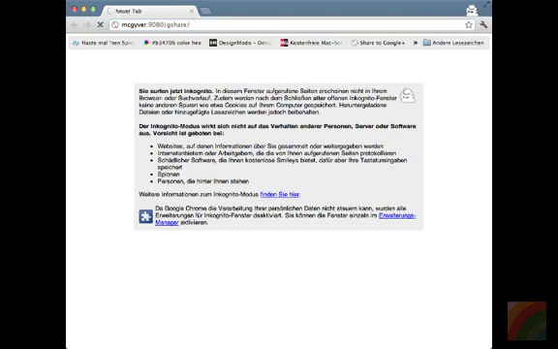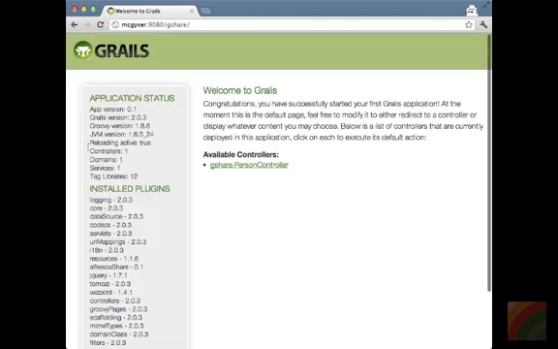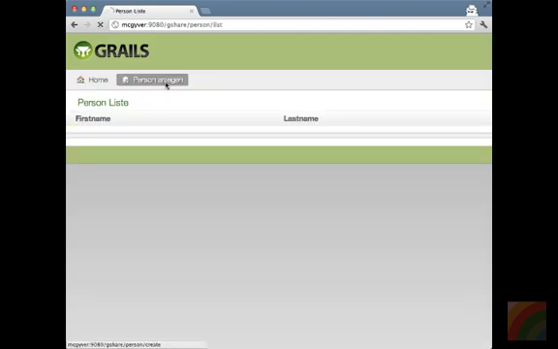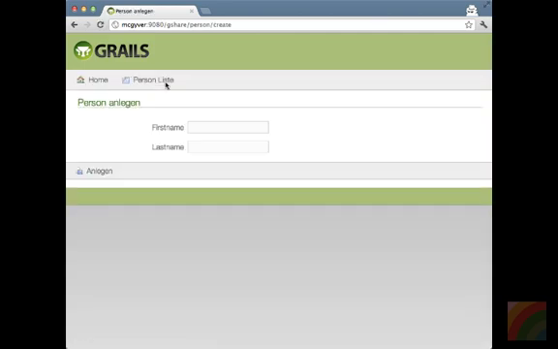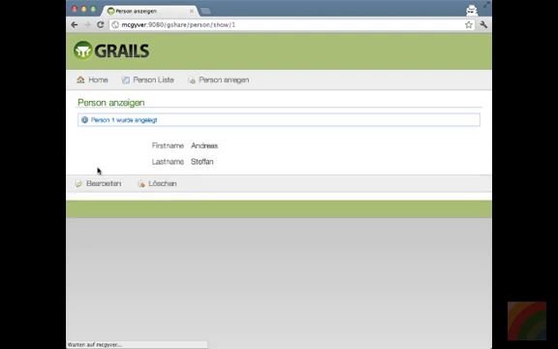First, the Grails part. As you can see, there's the Alfresco Share plugin installed. Here's our controller. Let's see that we can save a person. Yeah.